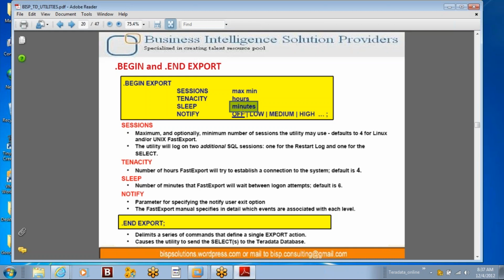Okay, so the default is 6 minutes. So for each 6 minutes, it will try to check if the server is up or not. If it is up, it will start execution. Otherwise, it will still keep waiting till the tenacity hours are met. Okay. So for sleep, you can override the default 6 with 4 minutes or 5 minutes or 2 minutes, whatever it is. So that many minutes is used as the frequency of checking the server status.